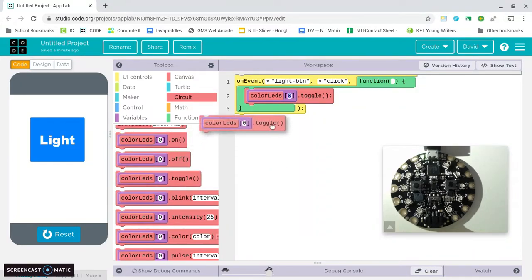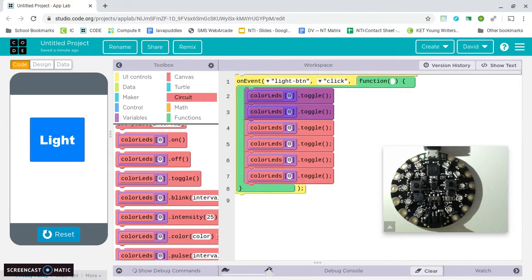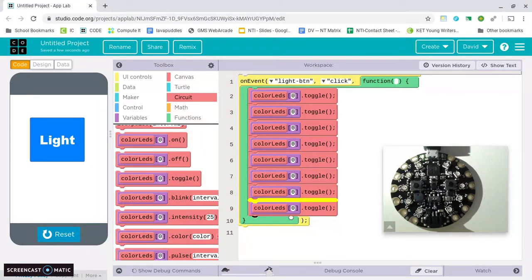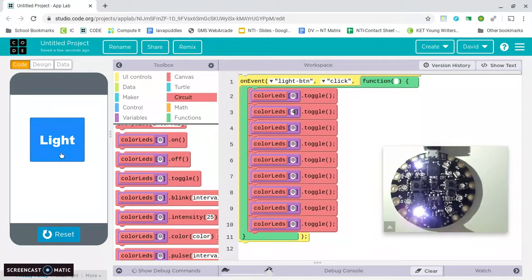So let's just grab a bunch of these. Might be faster to just copy, control C and paste. So there's 6, 8, and we need one more. Okay, so this would be zero, which you already saw. 1, 2, 3, 4. So let's go ahead and call this one 4. Let's try that. Oh, that's odd. This is toggling zero on and off.